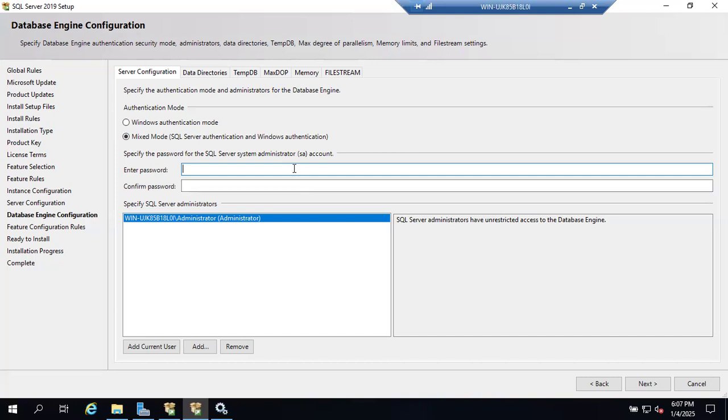If you want to give the password, you have to give a strong password. Minimum 8 characters, one number, one special character. If you give 1, 2, 3, 4, 5, 6, it will not take, and you will get the error. So you have to follow the minimum criteria while giving the password here: minimum 8 characters, one special character, one capital, one small, one number. Like a regular password complexity, the same password you have to give.